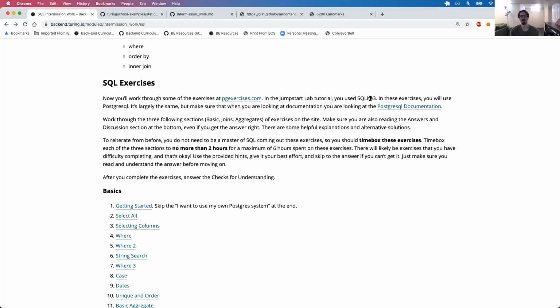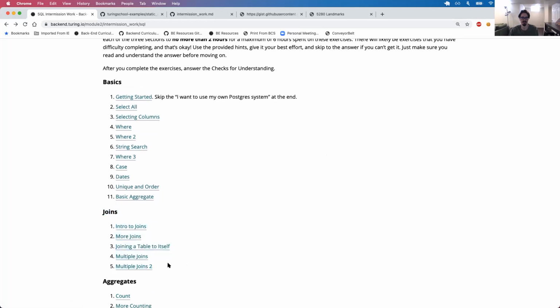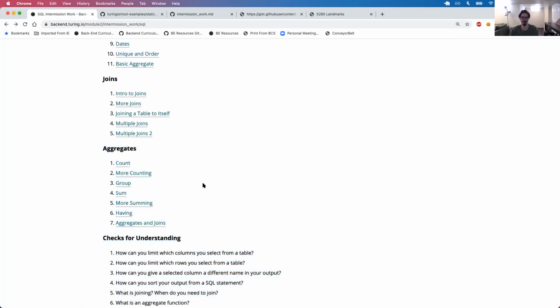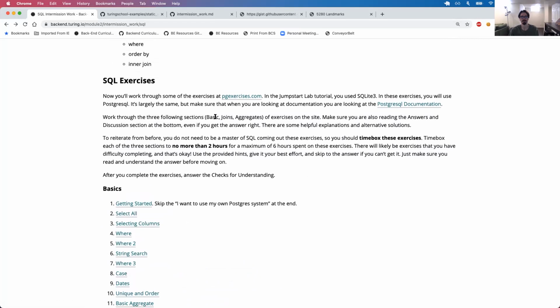Circling back to these instructions up here. This mentions how in the first tutorial, you're going to be using SQLite. And in this next tutorial, you're going to be using Postgres. So it links to some documentation. You probably won't need this documentation too much, but it's there if you need it. And so we've got 3 sections of the basics right here. Then we get into joins, and then we get into aggregates down here.